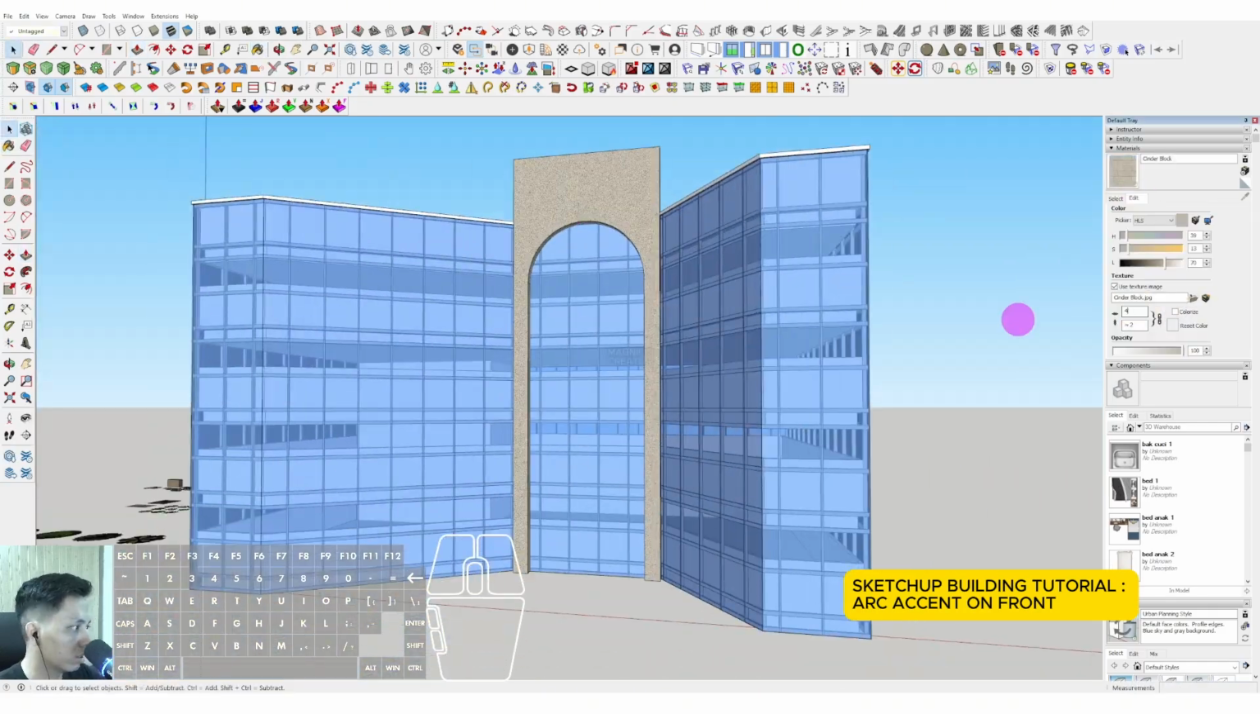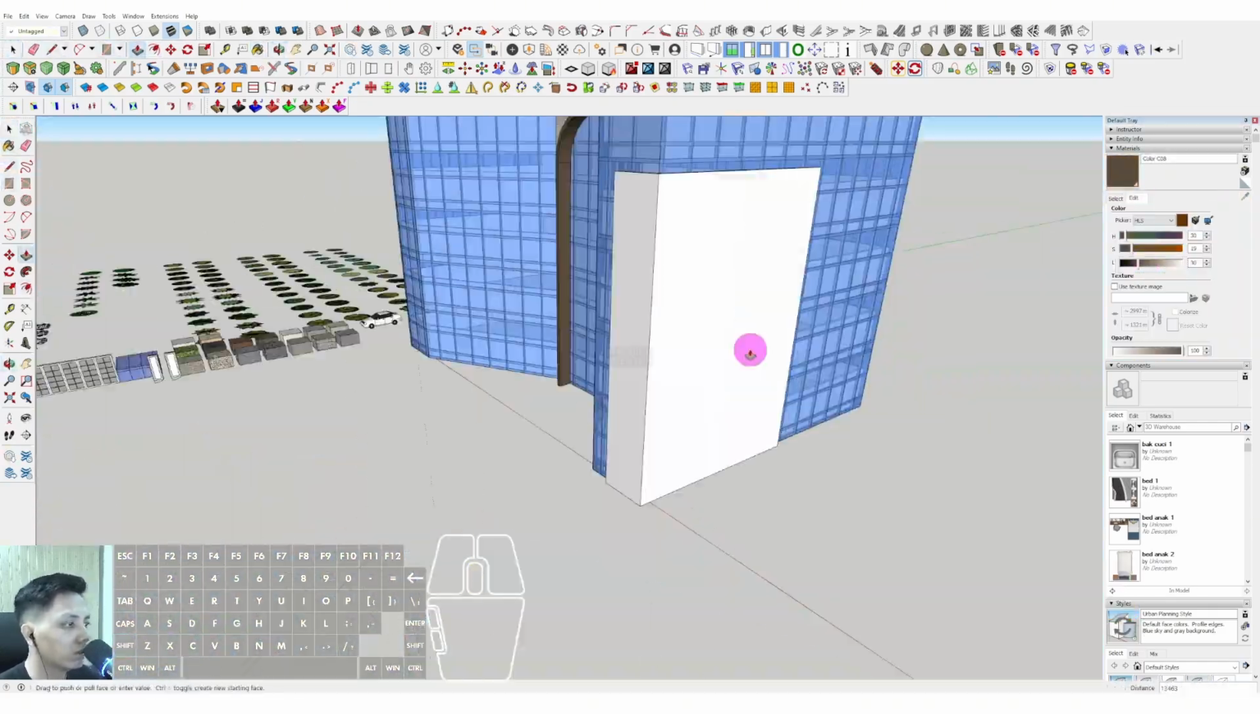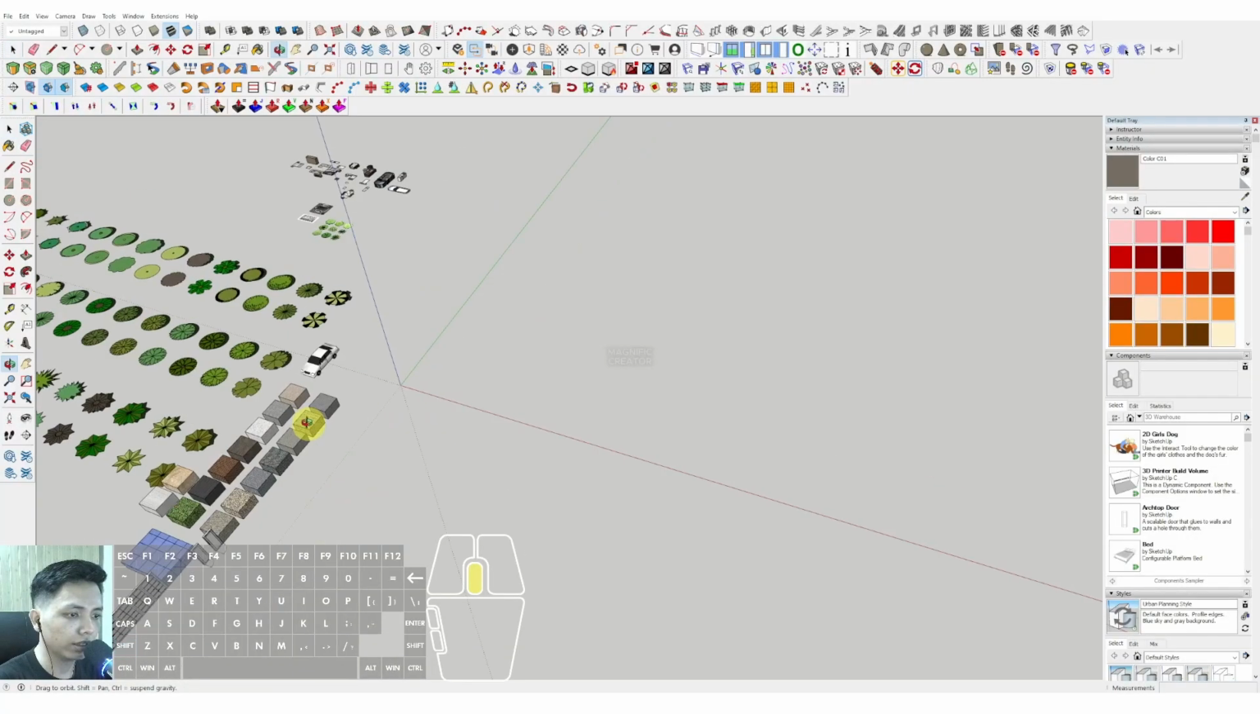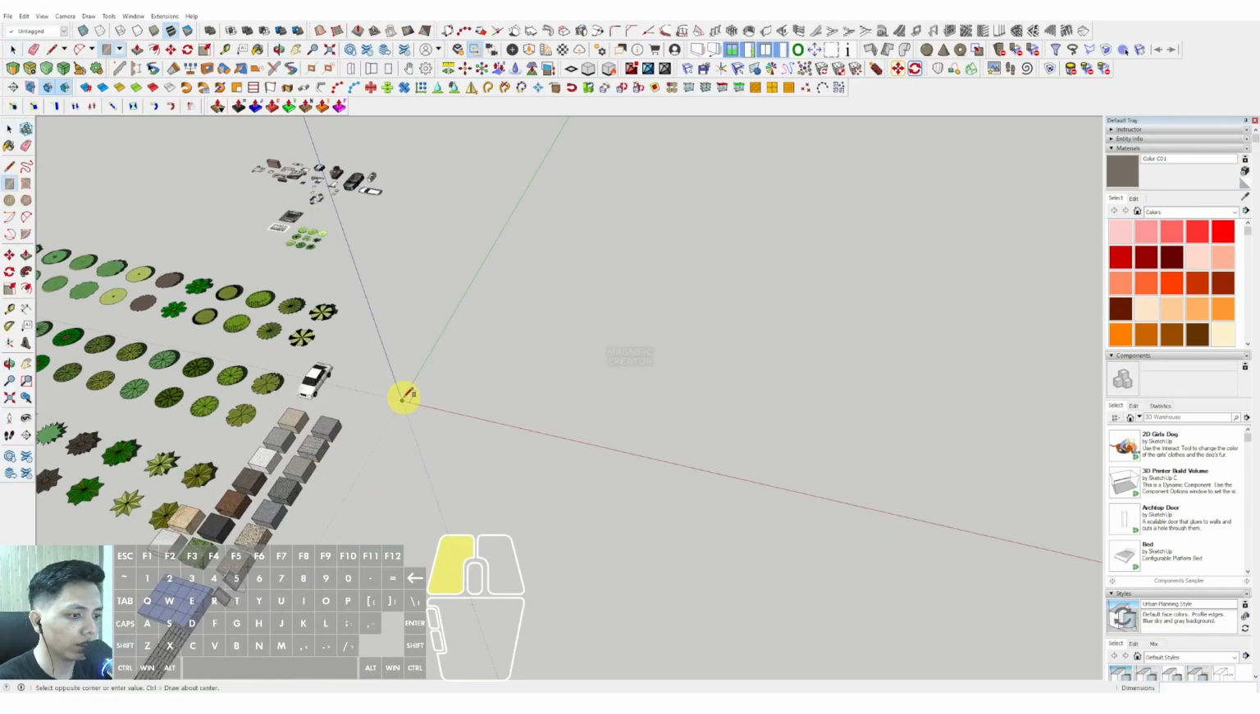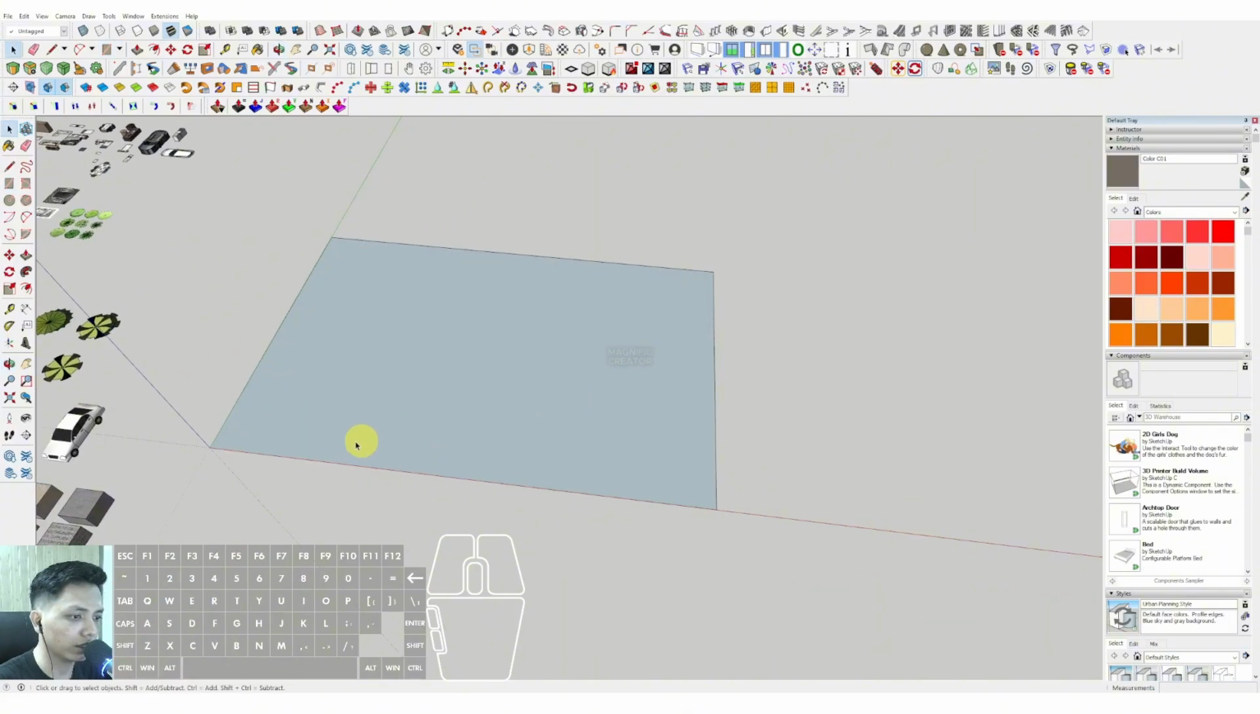Okay, this is about how to make the arc accent on the commercial building on the front in SketchUp. First of all, we can make the rectangle in here. We can make the rectangle around 37 by 24 meters. Then now we can make another unique object in here. This is for the example in here.